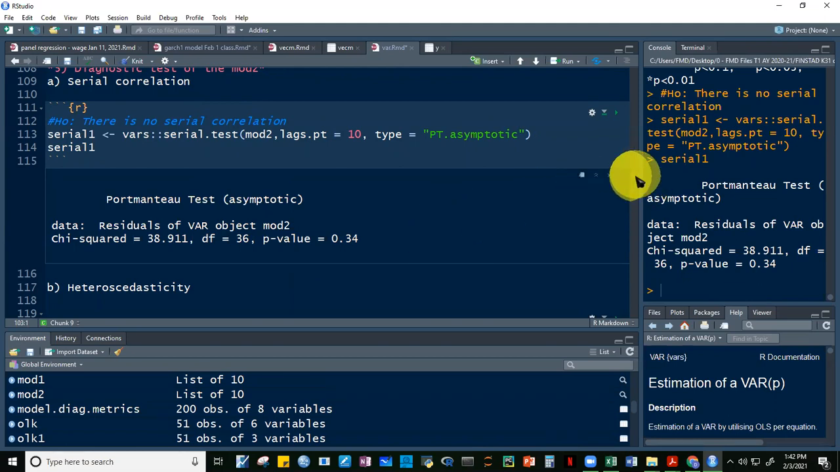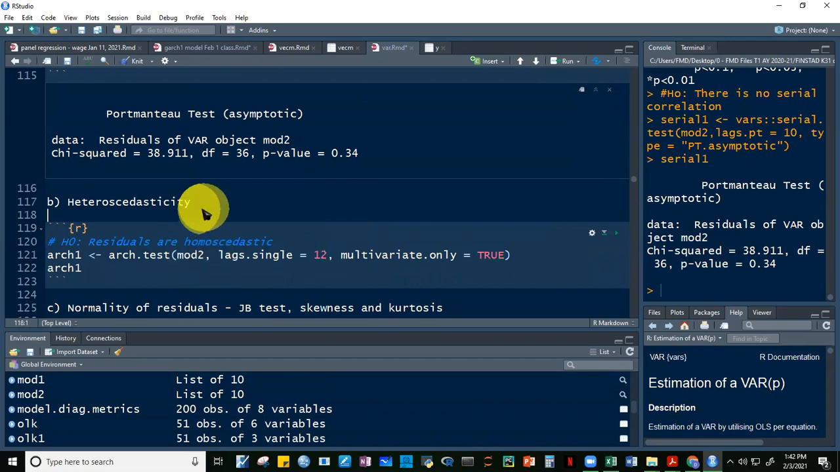Okay, so that's the first. Pangalawang diagnostic natin is heteroskedasticity. Kamusta naman yung residuals? Are the residuals homoskedastic? We would want the residuals to be homoskedastic, no? So ito yung test natin. Ang gagamitin natin dyan, ARCH test, model 2, lags.single, pwedeng 12, pwedeng 10, kanina 10 ginamit natin. And multivariate ba to? Yes, true. So, run natin to.